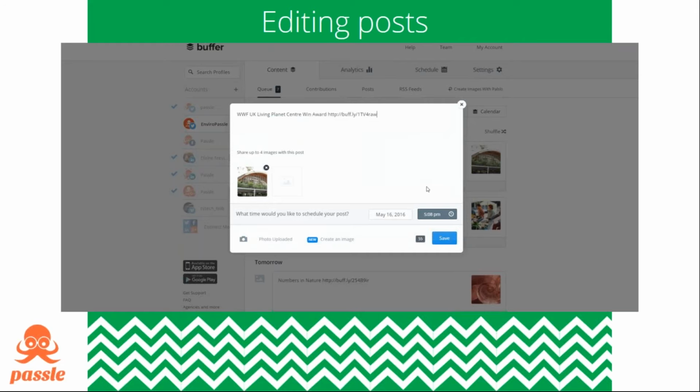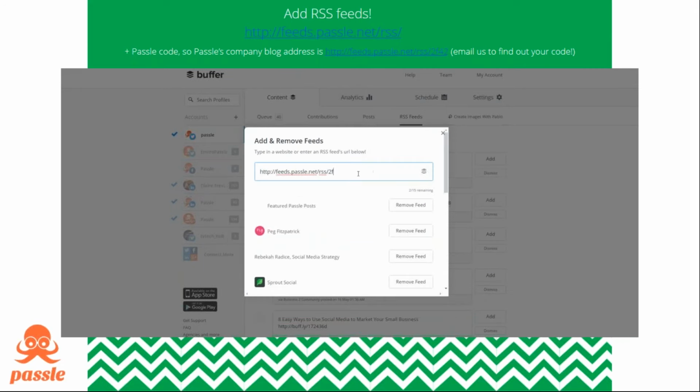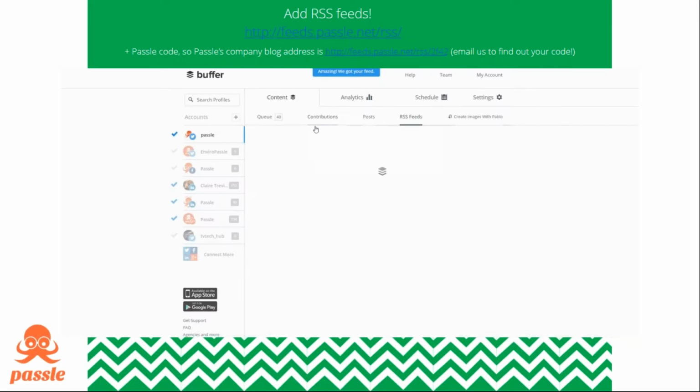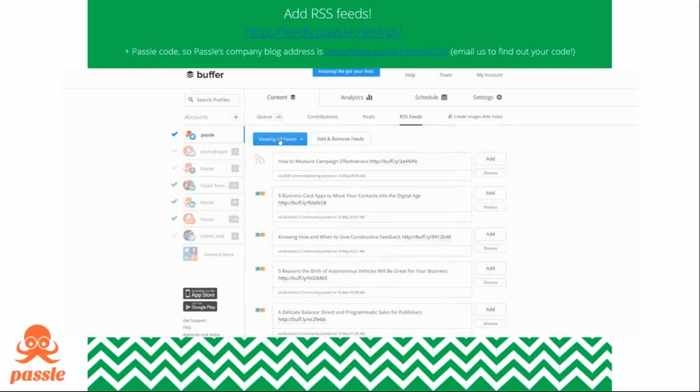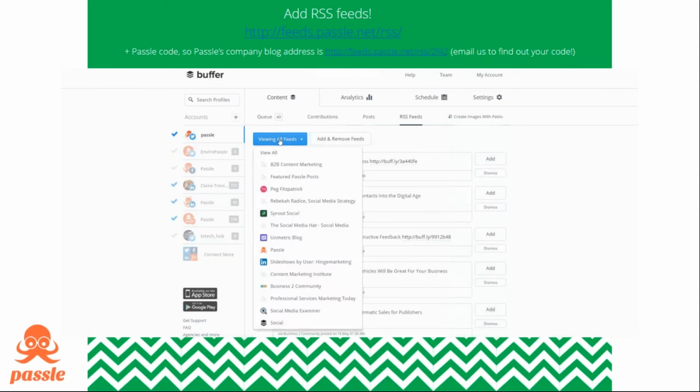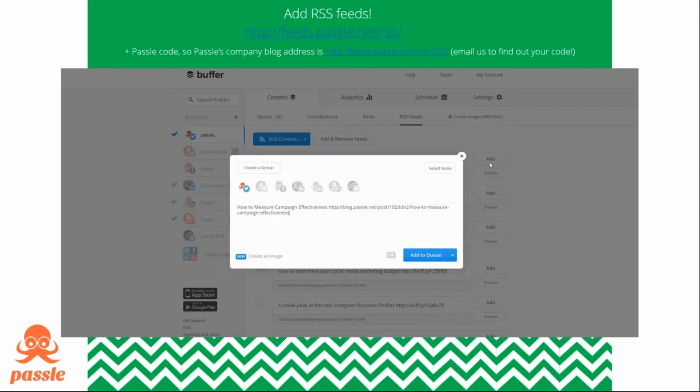Now, this is the bit that I really love. Obviously you want to share lots of content, but maybe you yourself don't have enough, or you want an easy way to have it all be on Buffer. And one way of doing that is to add RSS feeds. So Buffer gives you that option. You can add, I think, up to 15. It probably changes depending on which pricing plan you are on.